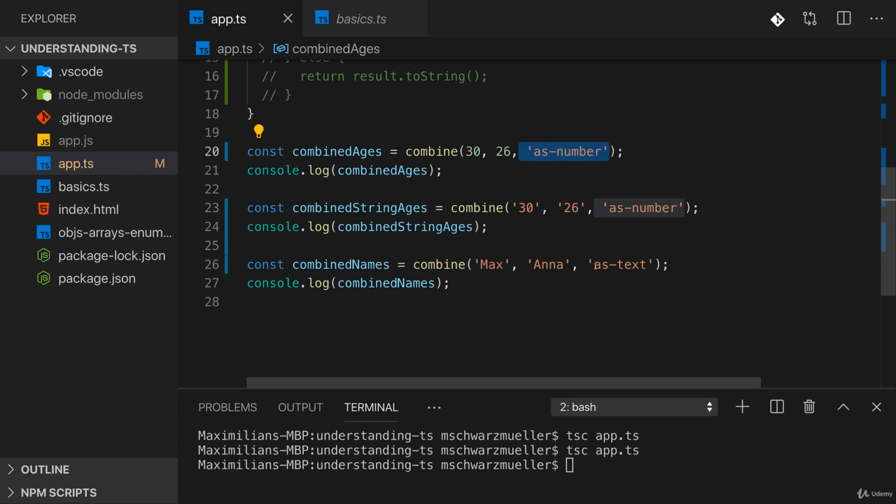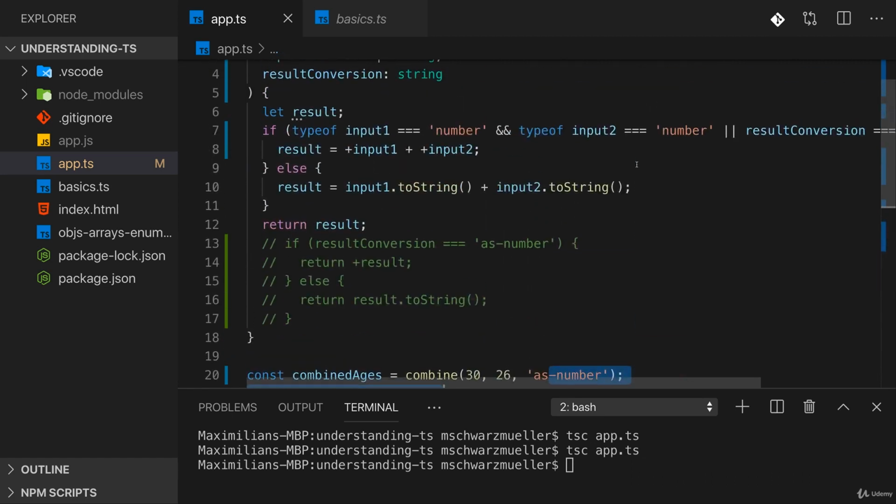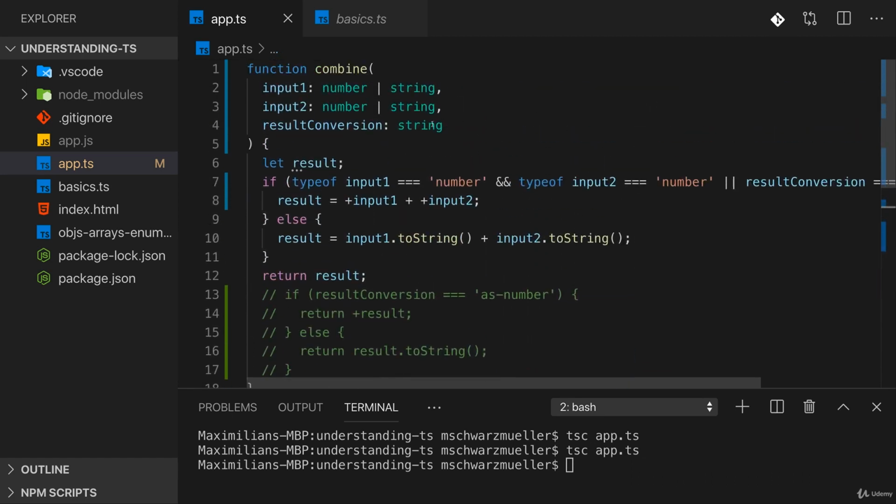I actually want to have a closer look at the literal types concept, which I described at the beginning of this lecture. I'm passing in as number and as text, and the downside of this is that right now we as a developer have to memorize these values. We have to make sure that we don't mistype here. Now we could use an enum to improve that, but if we only have 2 values here, as text or as number, then maybe also such a literal type could be an option.